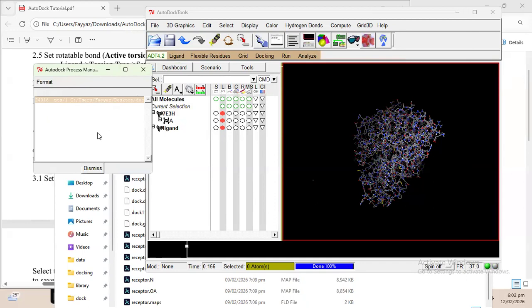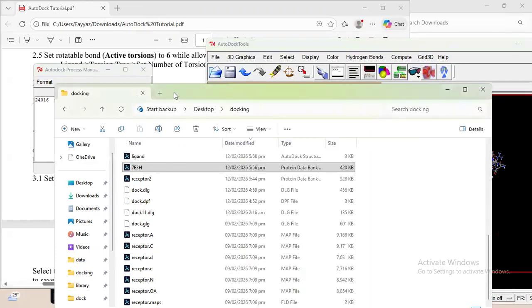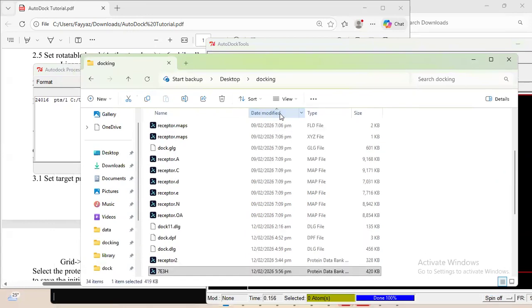It automatically launches this particular box. Here you can see that AutoGrid is launching. Meanwhile, it's actually forming the maps in the background. I think in a minute or two, it will form maps like this. Here you can see it's forming the receptor maps, and it will generate maps like this: A, C, D, E, N, O, A, meaning the different atoms. Depending on the atom types present, it will form all different kinds of maps here.